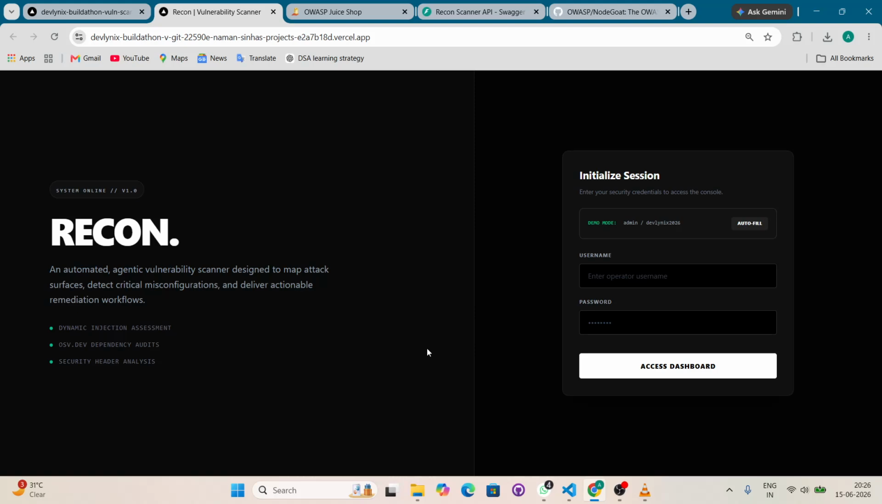Now, if you're a developer and you want to know if your website is secure, what do you do? You either pay for an enterprise tool like Burp Suite or Qualys that costs hundreds of dollars, or run some CLI commands. Neither of those feel right. Security should be as easy as pasting a URL.